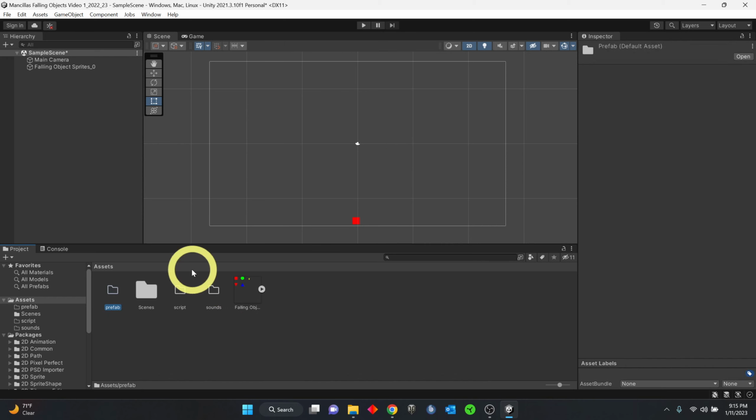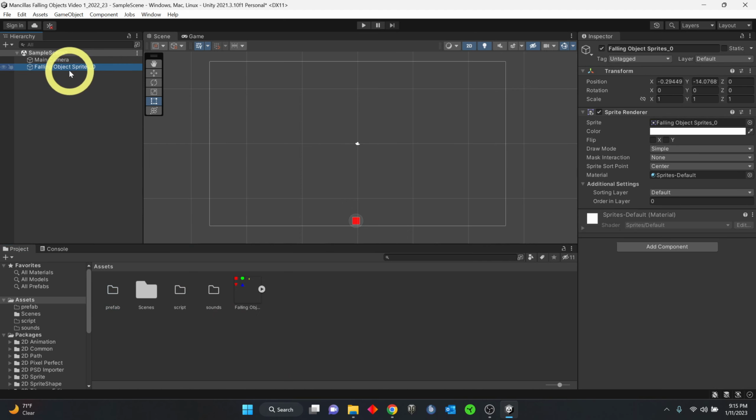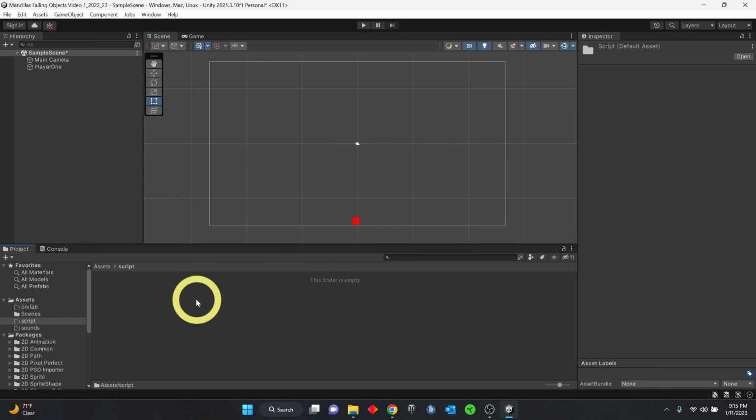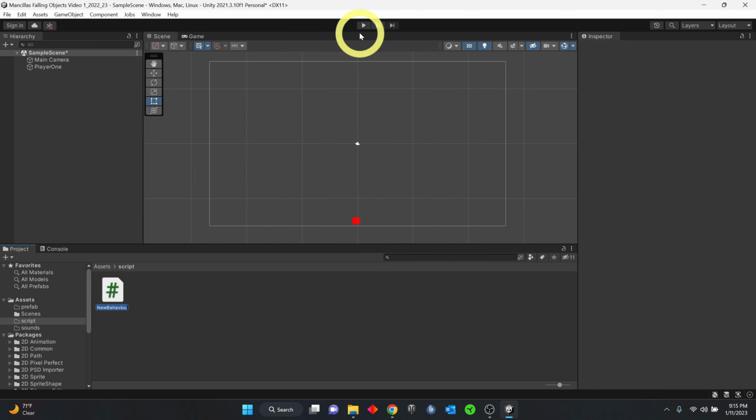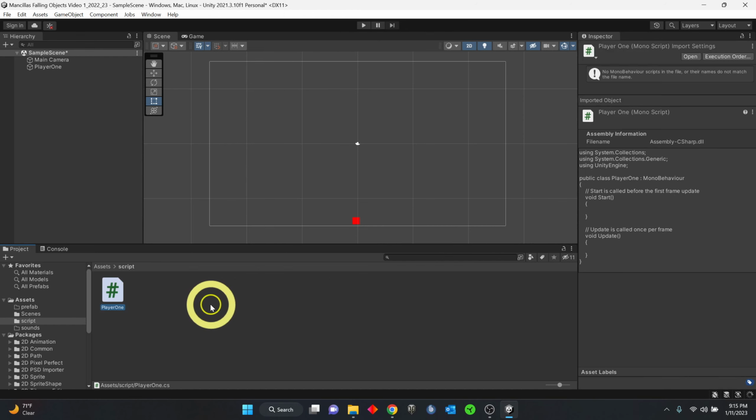All right. So we're going to go ahead and get started by changing the name here to player one. Player, and I'm going to spell out one with a capital O. All right. Player one. Next thing I want to do is create a script for player one. So I'm going to go inside my script folder, double click, right click, create, C#. I'm going to name it player one, just like I did the other guy. All right, hit enter, and it should be good to go.